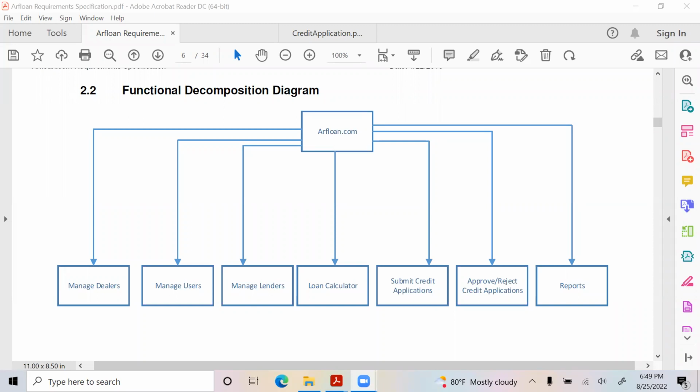It says that my Arfloan.com application itself, or in this case, system, is broken down into 7 logical groupings of functions. And those are managed dealers, managed users, managed lenders, all the way up to reports. So this tells you I have a big system. The first diagram talked about the context, how this system will be used. It gave you a view of how dealers and lenders will interact with the system. Then this diagram says how that system is going to be broken down into different functional components.